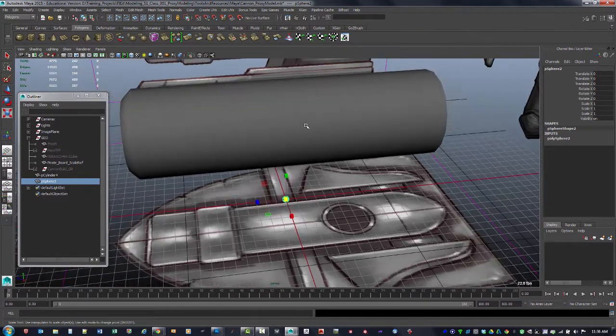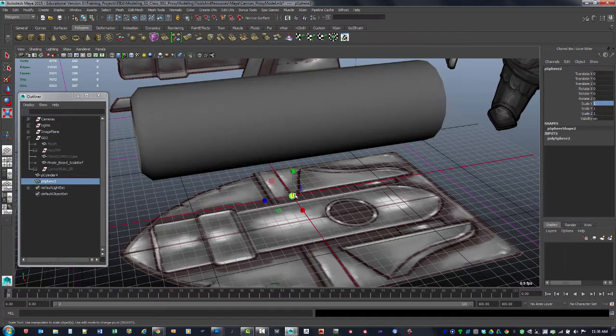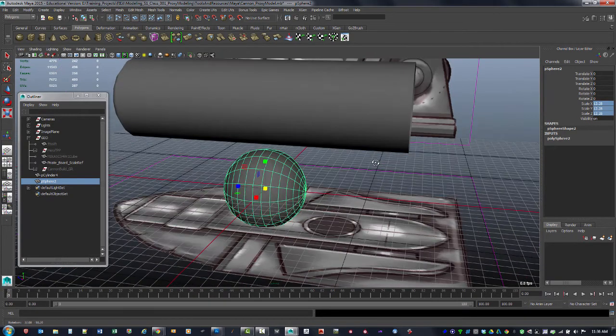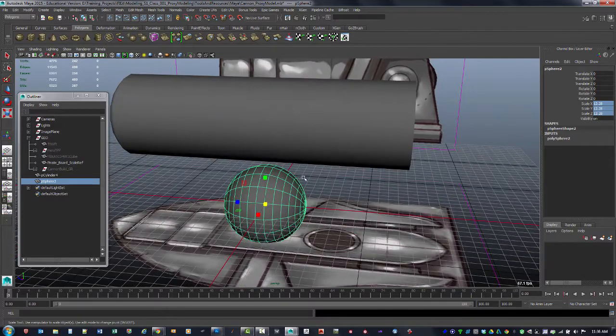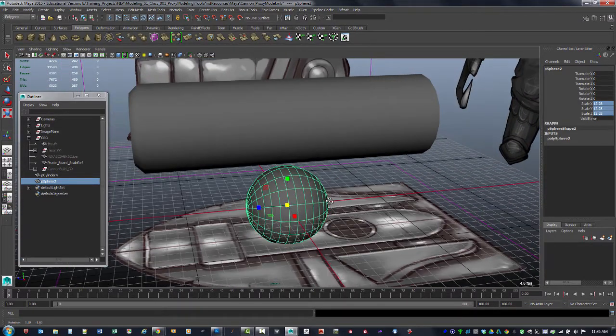Now if you remember, we gave this a scale of 12.28. So I can steal that value, and because I created the polysphere with a radius of 1, I should be able to select the sphere and give it a scale and plug in that value. So I'm going to just paste it in there and hit enter, and it should line up with the same scale as the cylinder. This is important because we're going to join these two things together.